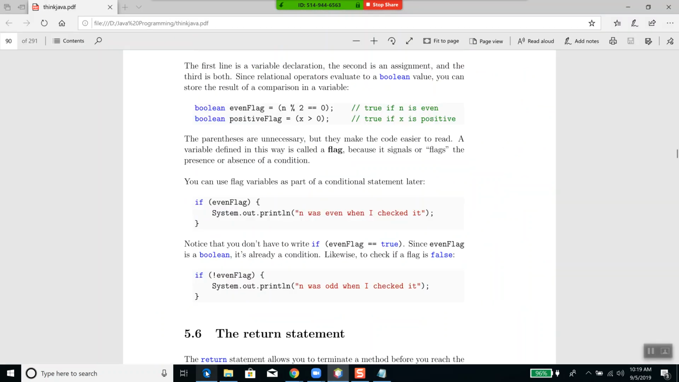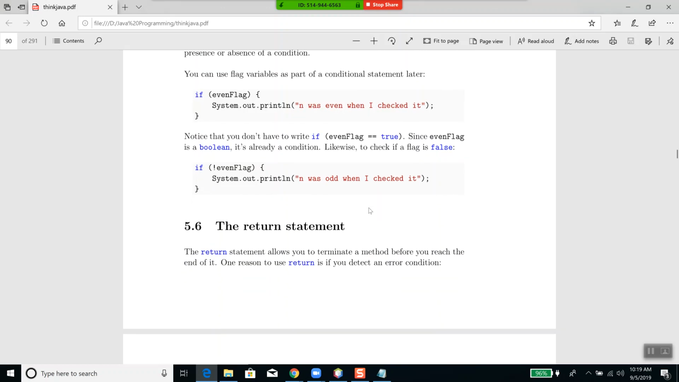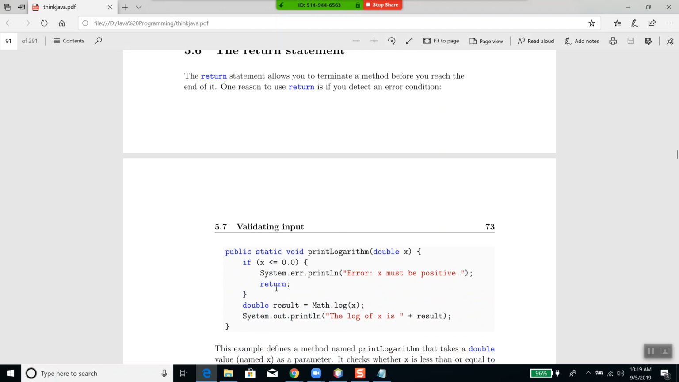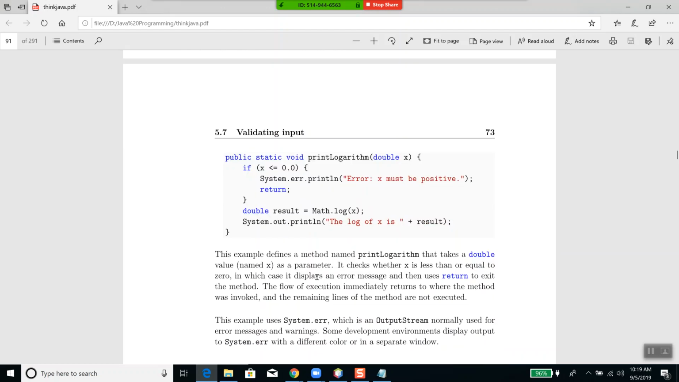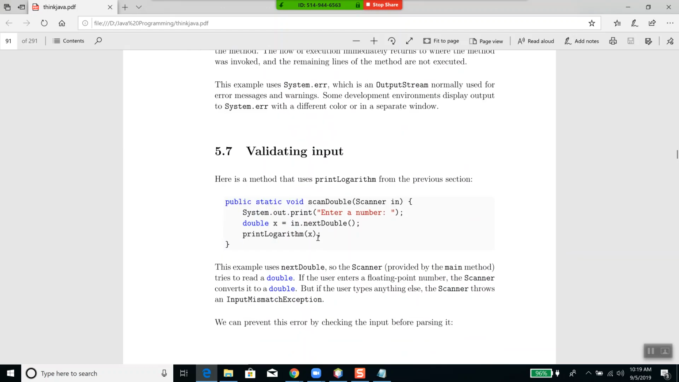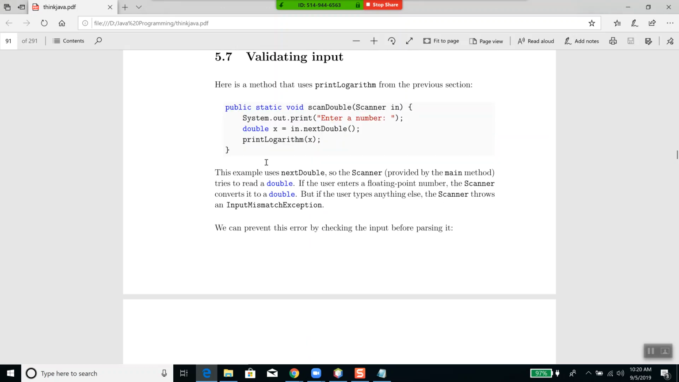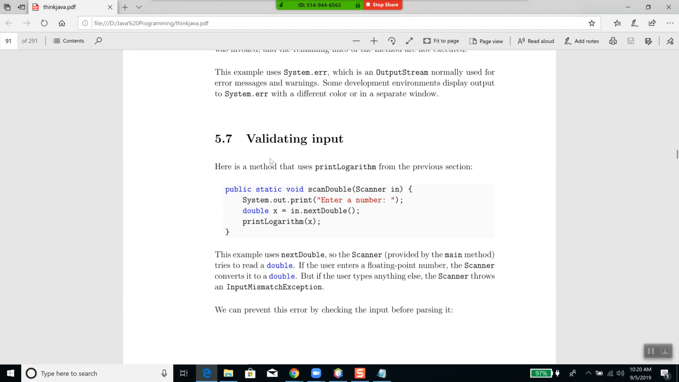Let's go back to the book. I think that's bad programming. I'm not going to talk about that at all. We're going to be getting into validating input because if you're looking for a double, you could pass in information that would cause the program to blow up. You could pass in a string. I don't think I'm going to go into that today, though.